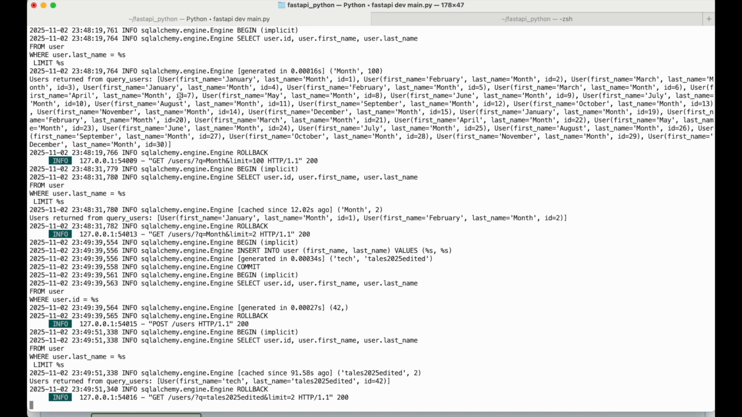On the terminal, because we have set echo to true, we can see all the statements that are being run. Initially, when it tried to query the users, we can see the select statement it ran. And we also can see the statement that was triggered when the insert happened and how the refresh triggered the select query again. And then when we tried to query for TechTales 2025 edited, we could see the response coming back and all the statements got printed. So that's about it.